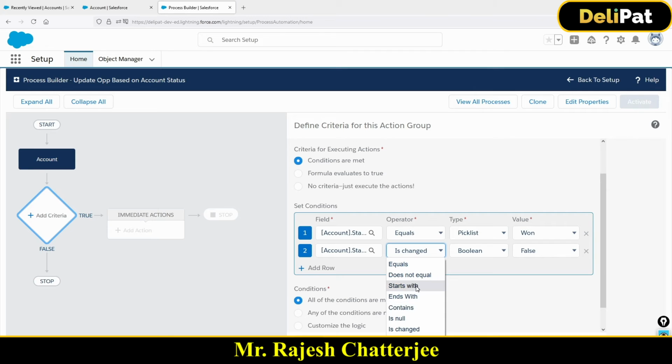These many operators are there, like starts with, ends with, contains is very helpful. Suppose sometime you have a criteria which you have to check, like if it is New York or New Jersey, if it contains New, then fire the process. So you have to use contains, right? So I'm selecting here is changed and I'm making it true. So what does it mean now? It means this particular process builder will be invoked whenever account gets created or updated, and it will check if the status of the account is changed or not. If it is changed, then it will check if the new status is won or not. If it is won, then it will fire.